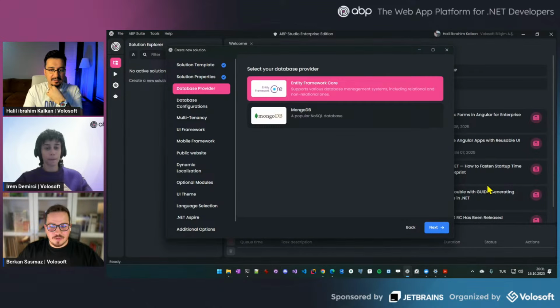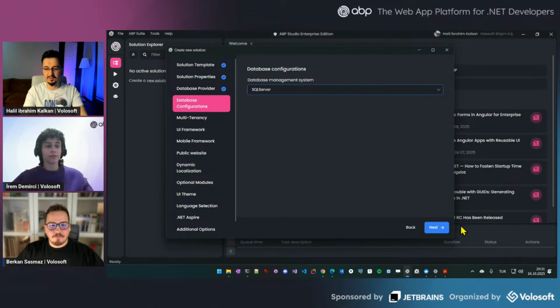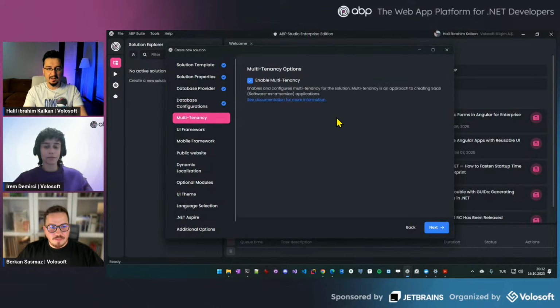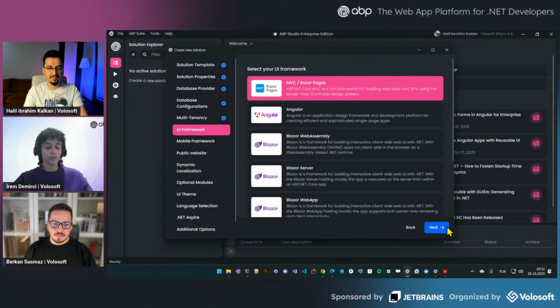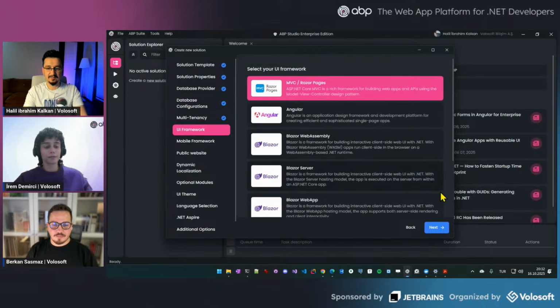I select Entity Framework Core here, but we can select another database provider. After Entity Framework Core, the startup template is configured to work with SQL Server, MySQL, and PostgreSQL. Then we can disable or enable multi-tenancy. In this application, I don't need multi-tenancy, for example. For the UI framework, I can go with different options: MVC, Razor Pages, Angular, some kind of Blazor, or so.